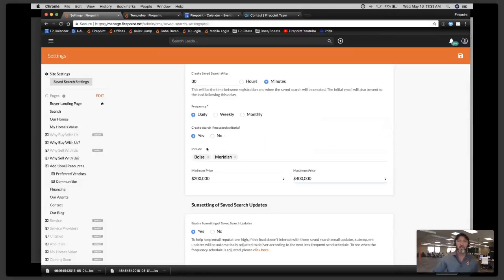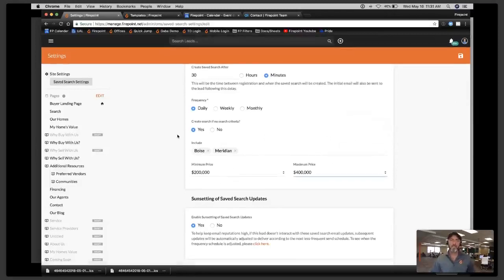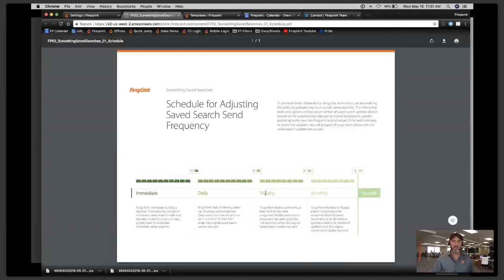All right, cool. So next section on the saved search settings, right? Sunsetting a saved search and updates. This is turned on. This is something that we've put in place to help save your email reputation. Email reputation is everything. All right, so what happens is, click this little button. It's going to take you to a new page that explains what's going on.